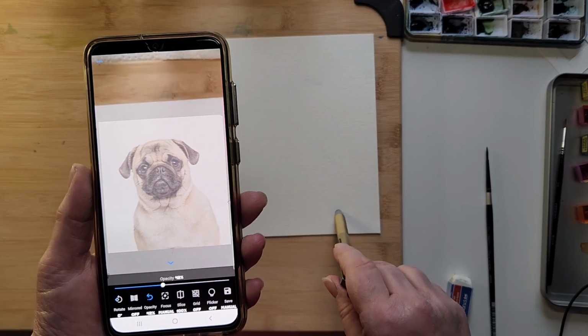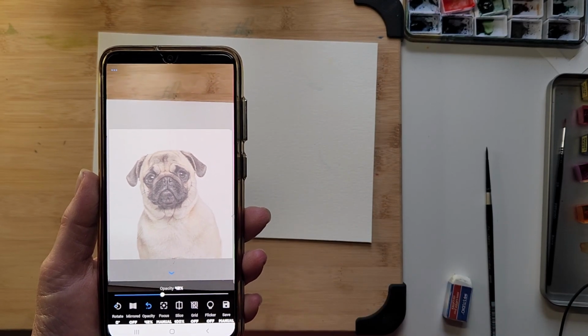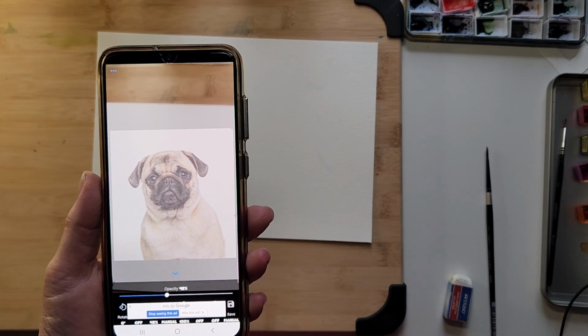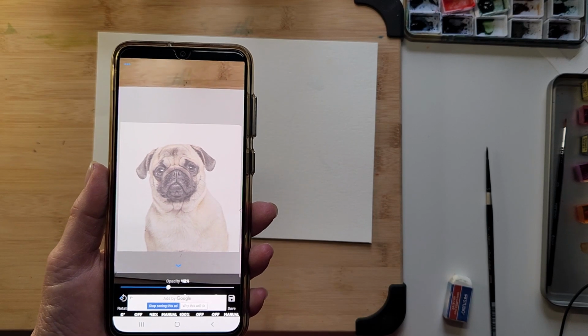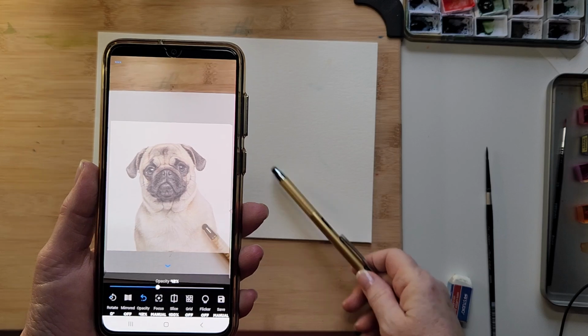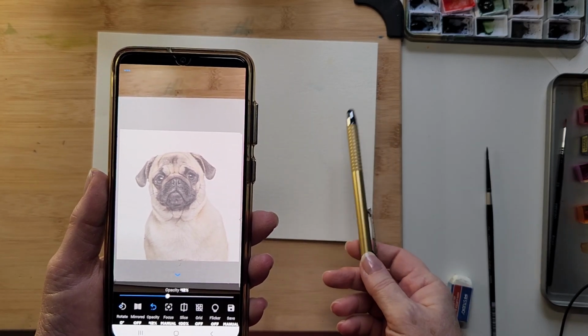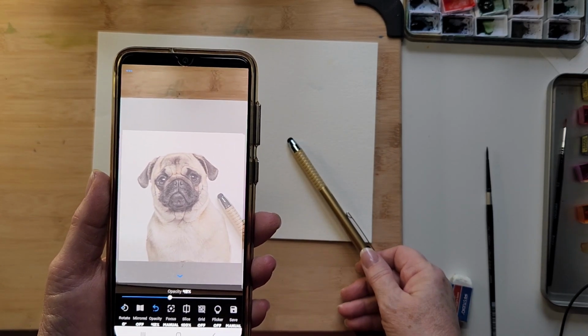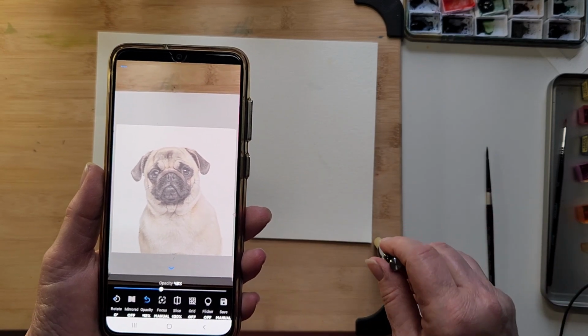The reason why I find this important, you can draw if you love to draw. If you want to practice, practice. I don't think it's a bad thing. But when you're doing something for someone, like if someone's asked me to do their pet, well, I really want it to look like their pet.